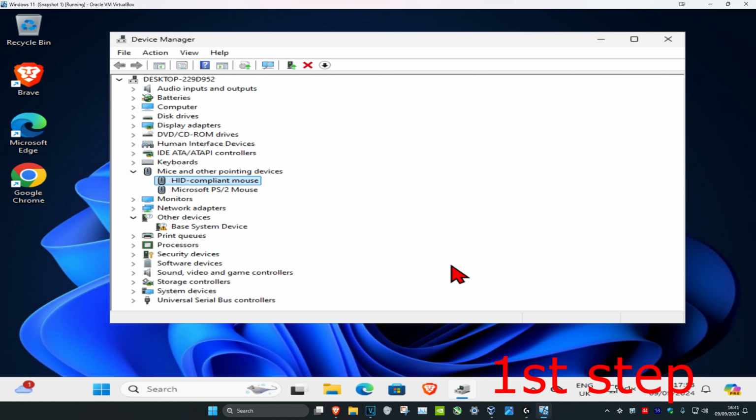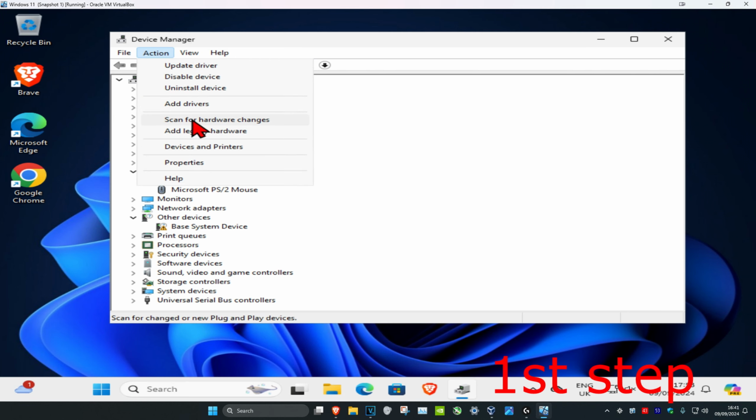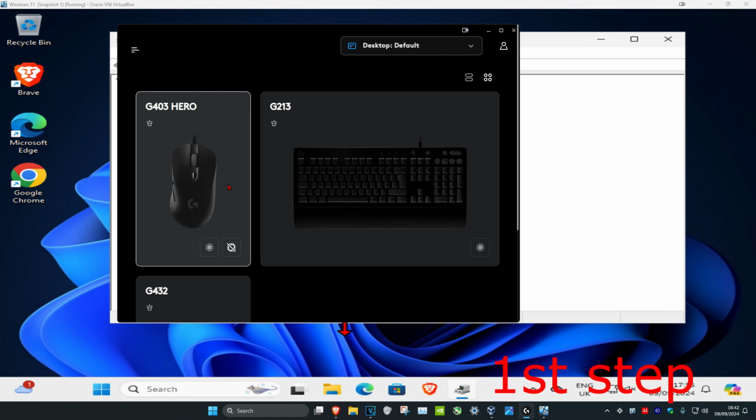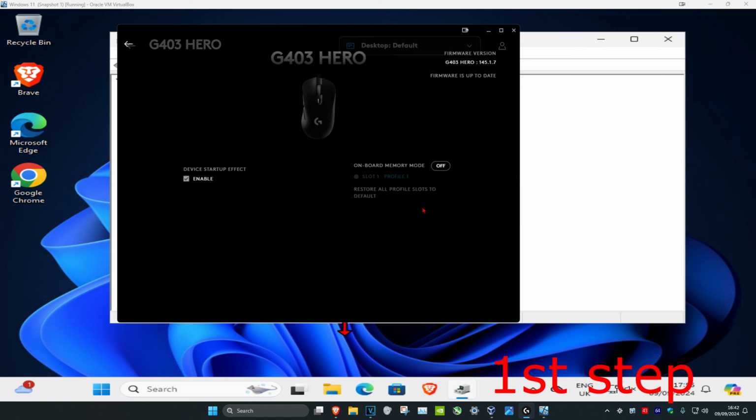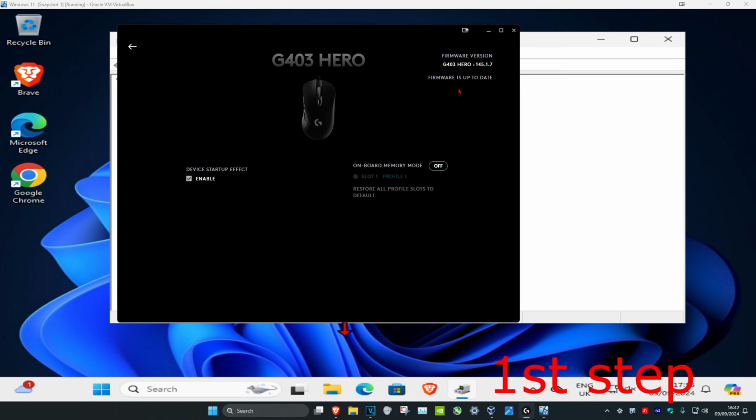And then once you do that, if you're using an external mouse, I recommend unplugging your mouse and then plugging it back in. Then you want to click on action and then click on scan hardware changes. And also, if your mouse comes with a software like my one does, then you want to head over to your software and then click on your mouse and then click on settings. Make sure that your firmware is up to date through the software itself.